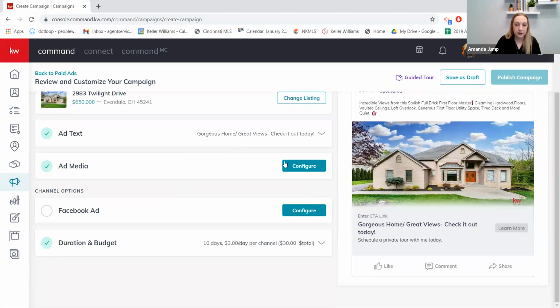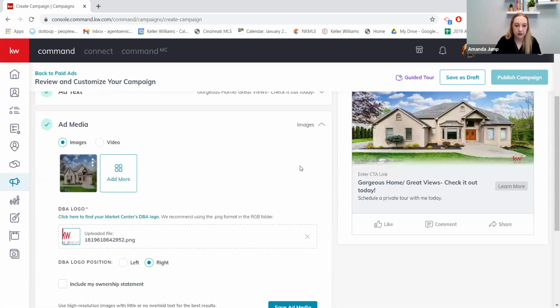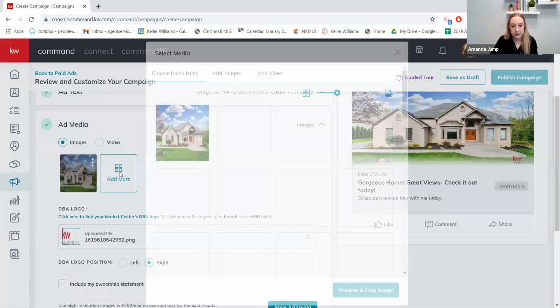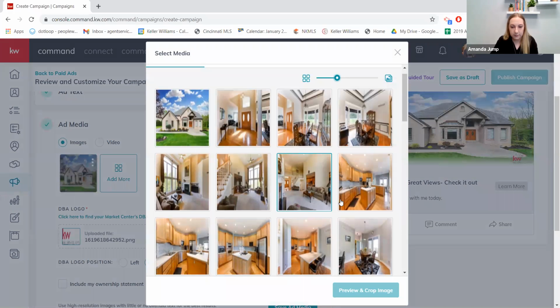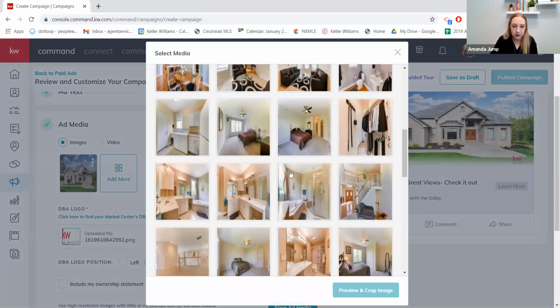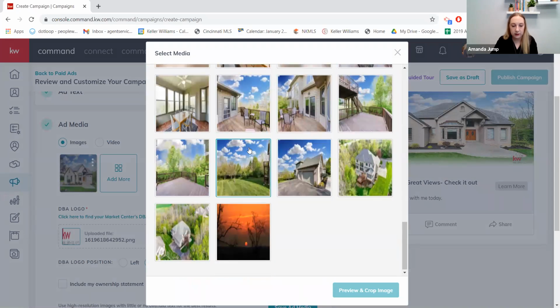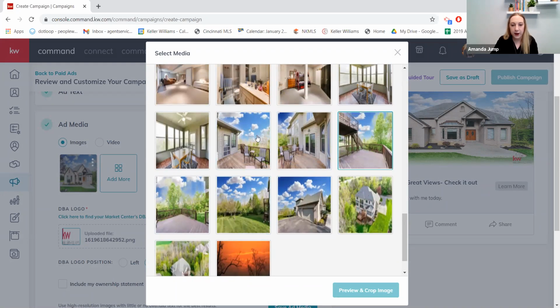Then I'm going to configure the actual media of the ad. By clicking on configure here, like I said, it automatically added in my first picture that's loaded up on MLS, but I do have the ability to add more in. So let's just grab, meeny, meeny, miny, Mo, great back deck. Let's grab that one here.